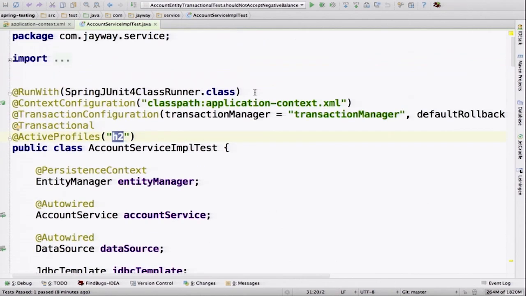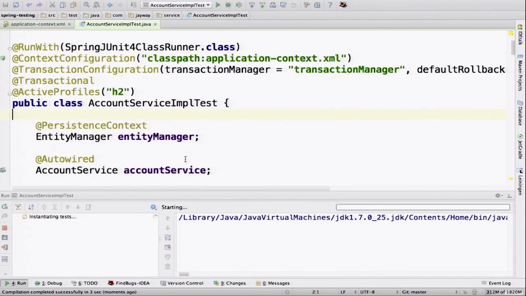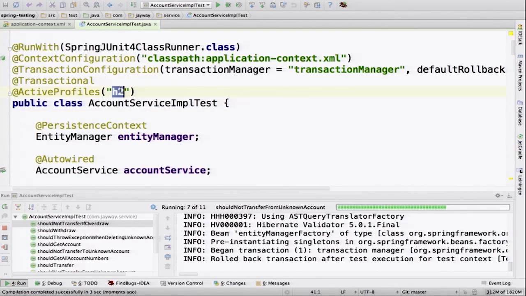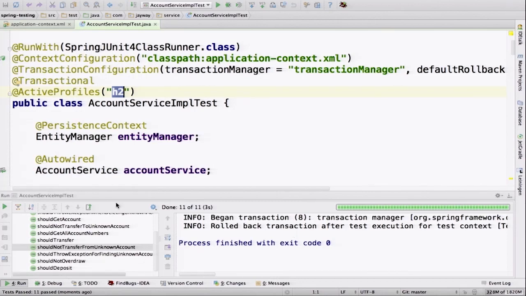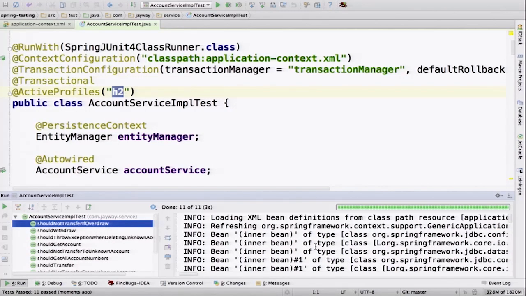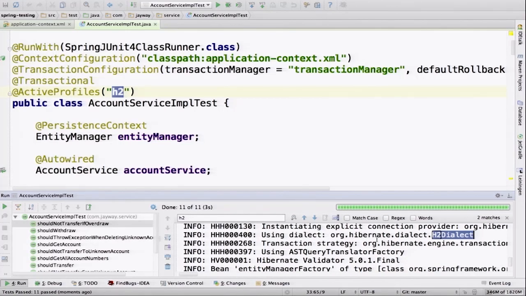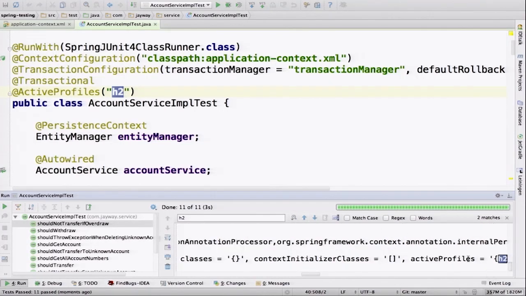And looking at the test, it's pretty similar, except we now test the service layer instead. If I execute the test, you can see that it has enabled the H2 profile here. And if you look at the beans, you will see that it creates Hibernate using the H2 dialect. And you can see also that I use the active profile that's named H2.